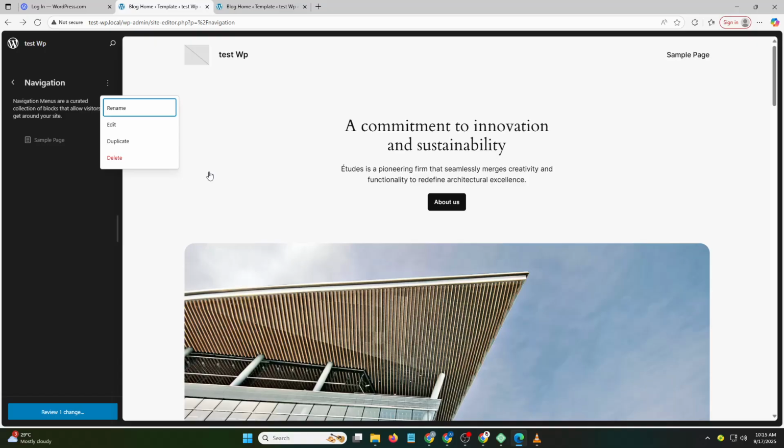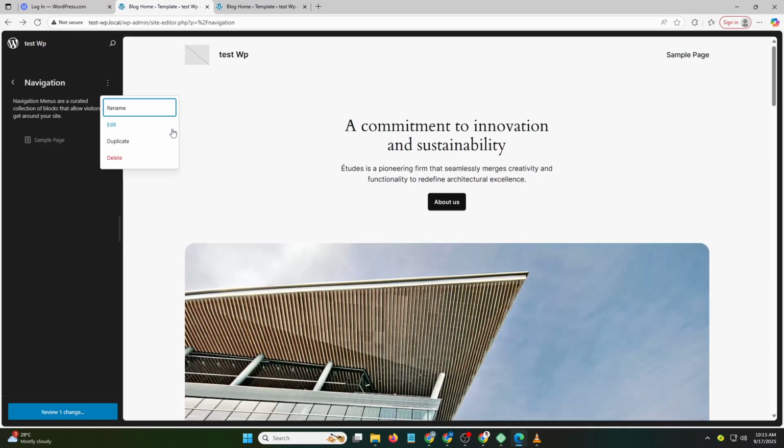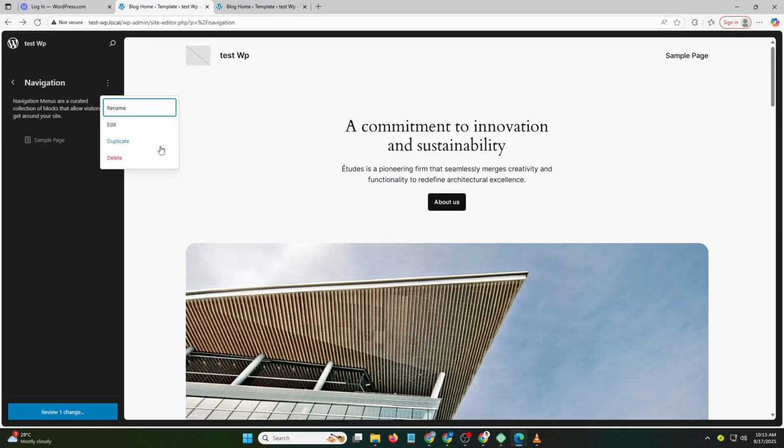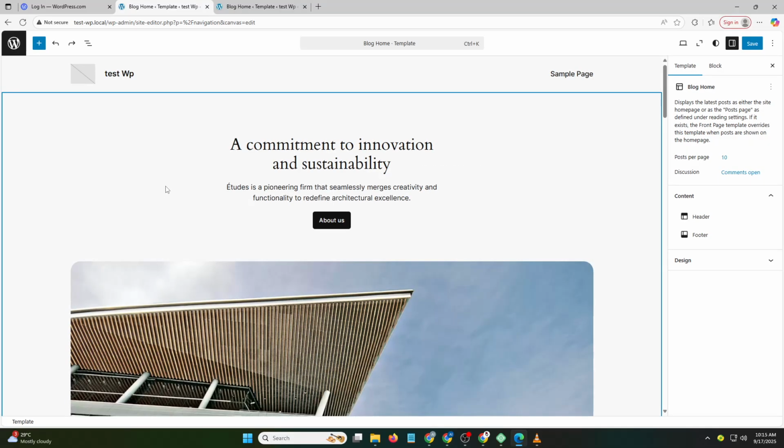And that's it. You've just mastered editing your WordPress navigation in 2025. A well-structured menu can make or break the user experience, so take a few minutes to keep yours fresh and organized.